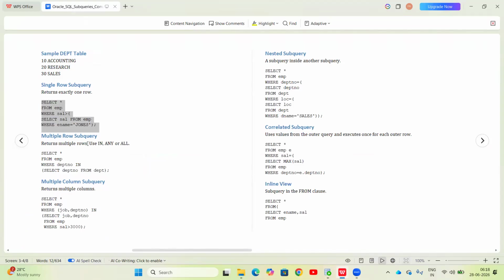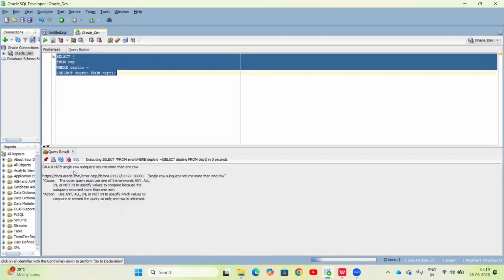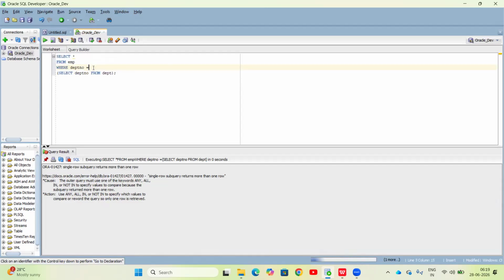Let's see the multiple row operators. Multiple row subquery: if your inner query returns multiple values. For example, here this department query has these many values, six values. If you use the equal to operator, it won't execute. You get this error, single row query returns more than one row, which means the inner query returns multiple values and it's not able to handle this with this operator. So that's why we go with IN.